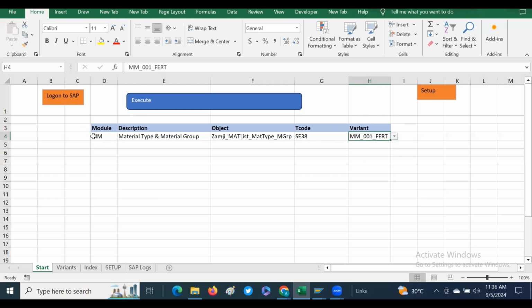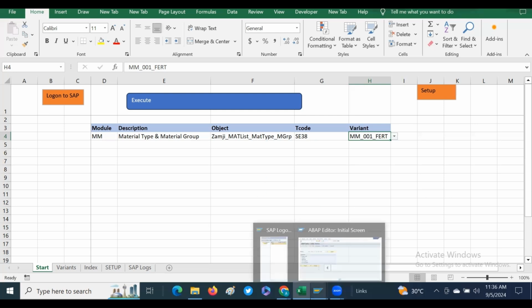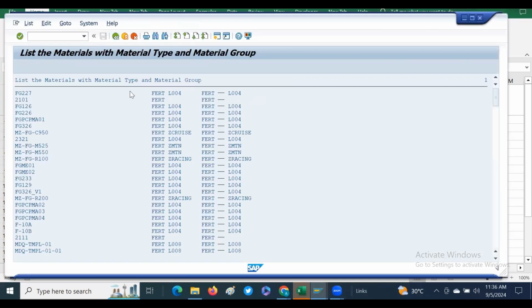Then the user can select which variant he wants to use. All he needs to do is click execute, and this will take you to SC38 and execute the object using the variant, and the first lists are shown there. One more thing: if you make a change to the variant you have used, these changes will be adopted by our VBA tool. For example, we want to exclude 2111, a part listed here on the side. We want this material not to appear in our Word list.